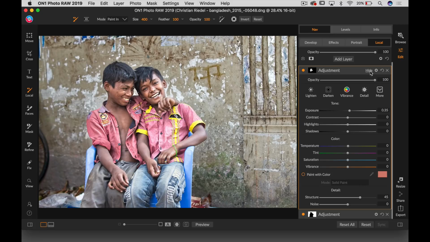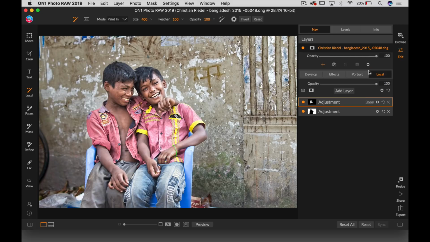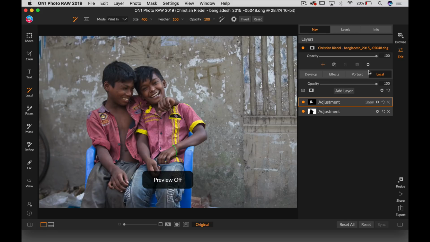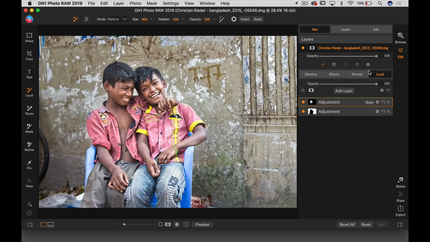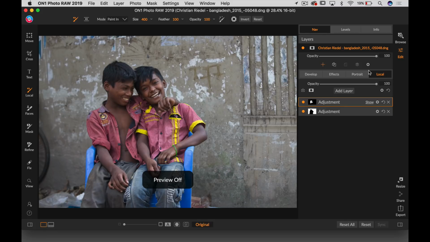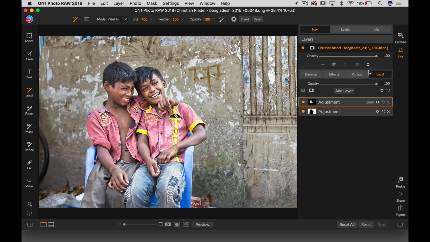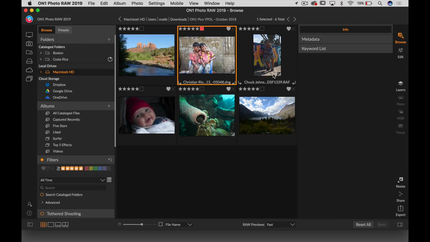Okay. All right, you want to see the before and after? All we have to do is hit the / key. So that is before and that is after. Again, before and after. All right, moving on down the line. Let's take a look at another one here. Let's take a look at the underwater photo.